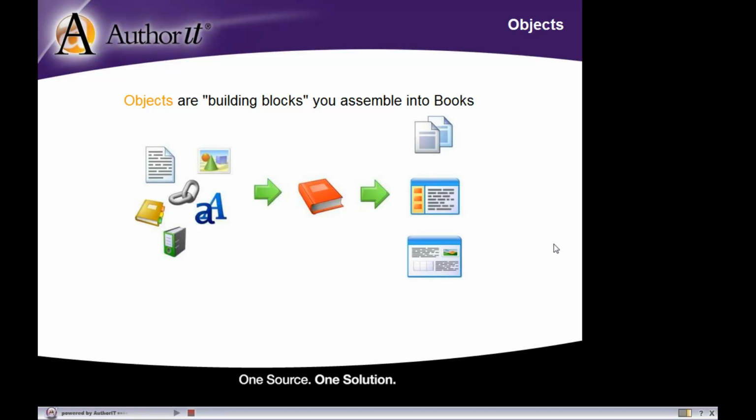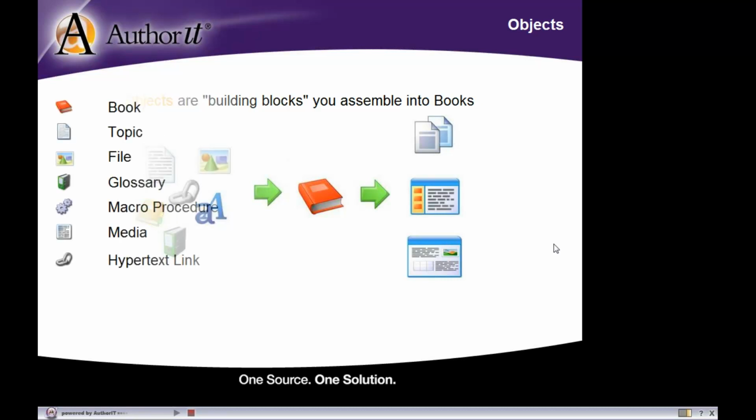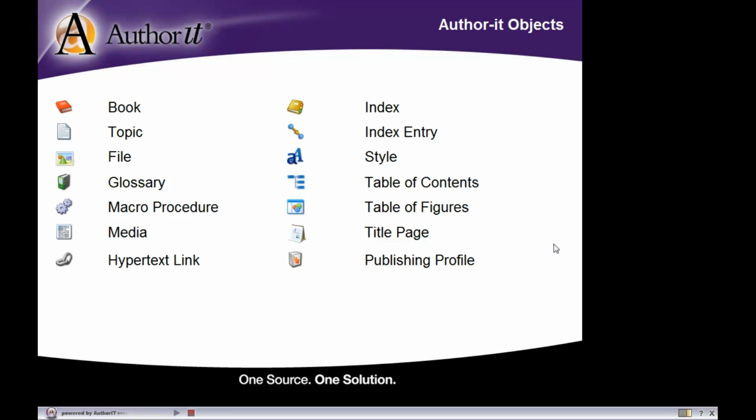Now let's take a look at what comprises an object in the AuthorIt library. Here they all are. We've got all these different types of objects. We will not be taking a look at every single one of these objects today. We will be taking a look at them over the next 4 days, so don't worry about that. But these are the types of objects that you're going to find inside of your AuthorIt library: books, topics, file objects, which are used for graphics, glossaries, and so on.